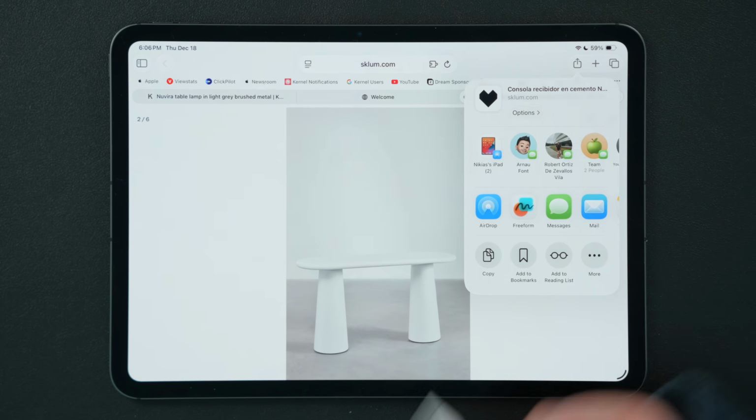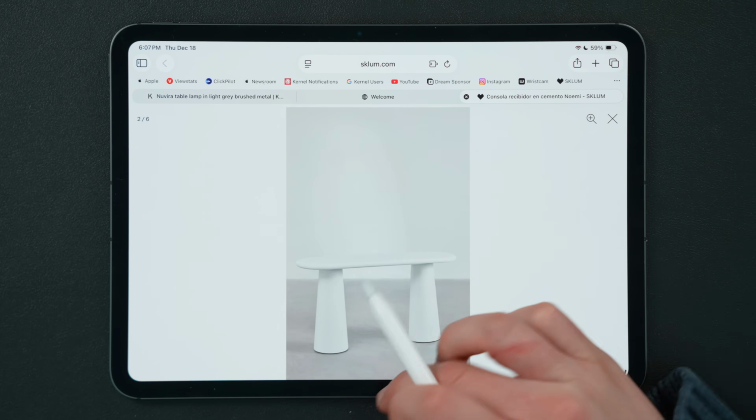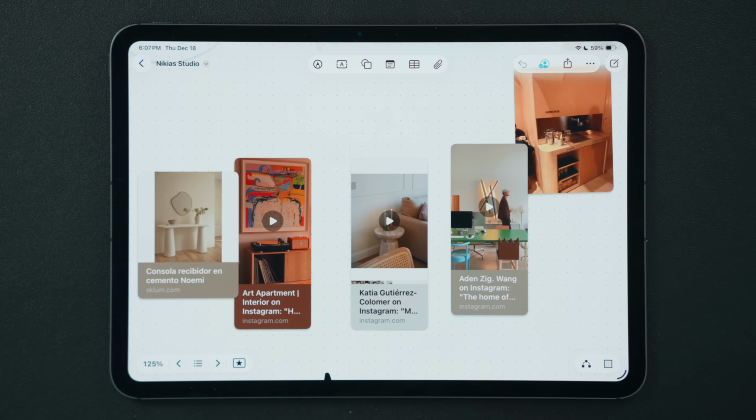What that will basically allow you to do is whenever you like something, you can easily tap share, tap on Freeform, select the board that you wanted to save it to, and automatically, once I'm back in Freeform, it will automatically be saved to my board.